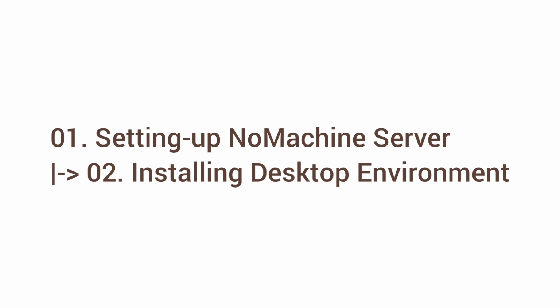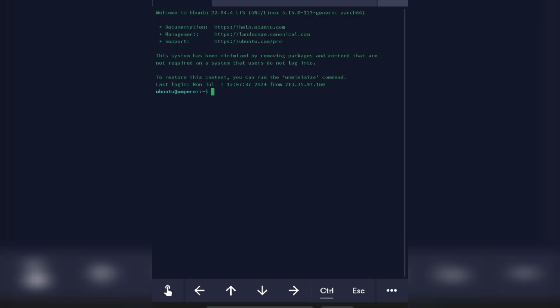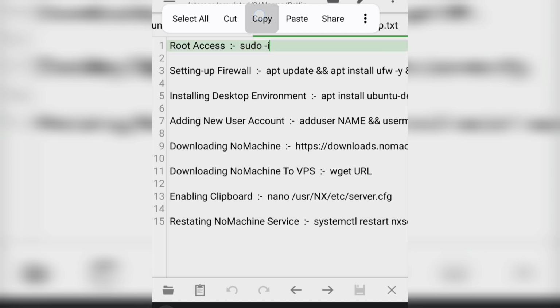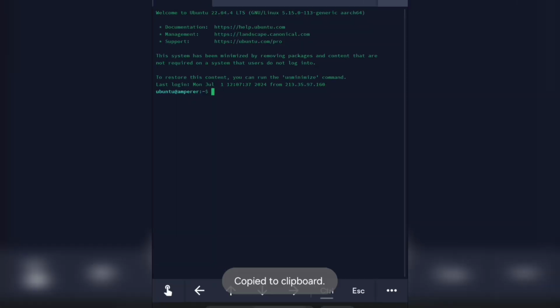Installing desktop environment. Let's install desktop environment. There are many desktop environments like GNOME, KDE Plasma, XFCE, LXQT/LXDE, Mate, Cinnamon. We are going to install GNOME. Go to Setting Up Remote Desktop.txt file. Copy root access command. Go back to VPS. Paste copied command and press enter. If you have added a password, type it and press enter.